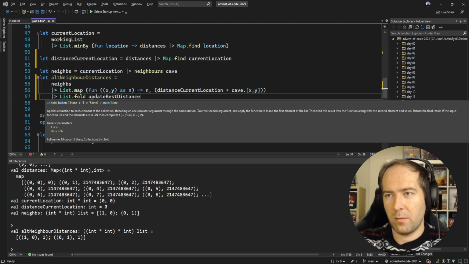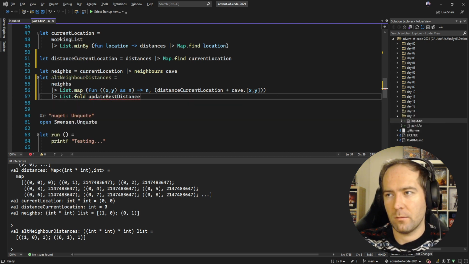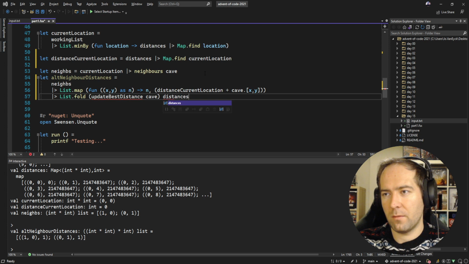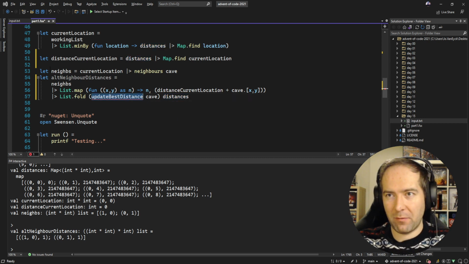Let's write a function update best distance, which gets as input this: a list of the neighbor locations and the alternative distances. This thing also needs to know about the cave. And the initial state, the thing we are trying to update, is the distance lookup. That's a map. Is that what we want? Sure, let's try it with a map first.